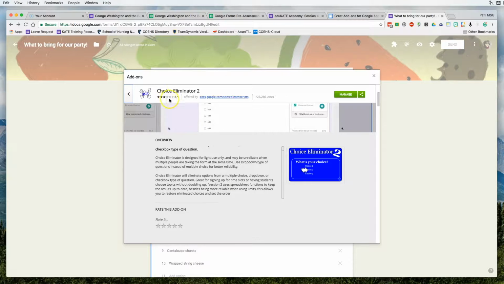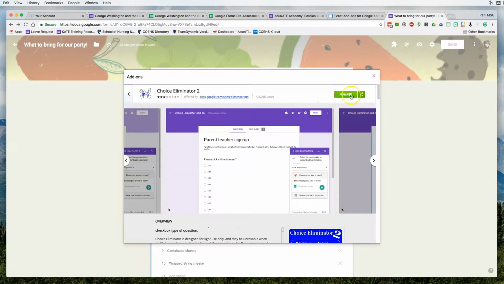It's going to show you how it's rated. It's also going to allow you to add it. Now I've already added this to mine, so it only lets me manage it. You can also see different screenshots. You can decide whether or not you want to add it.